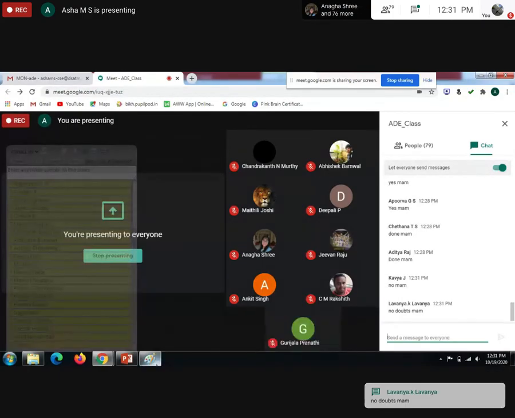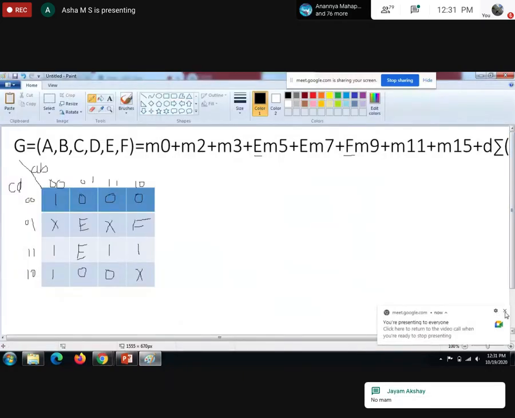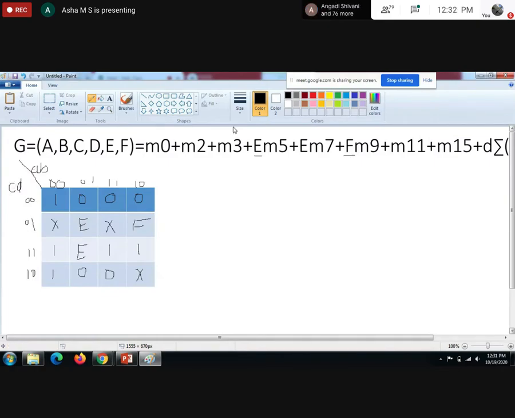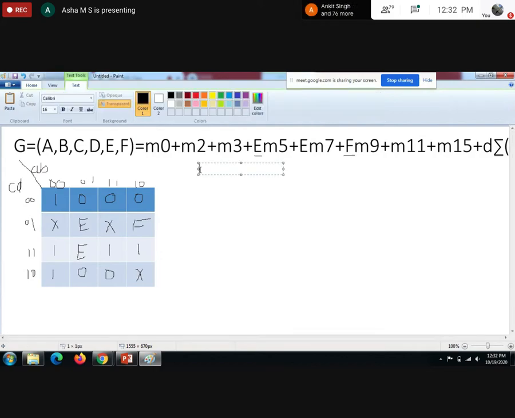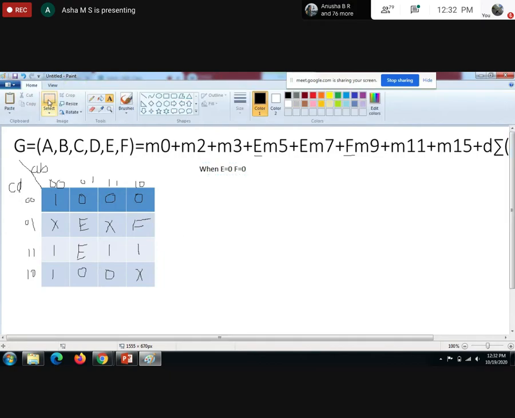Okay. Next, once you fill this, what you need to take? You have two more extra variables apart from ABCD. Correct, right? So now you need to take the table when E equal to 0, F equal to 0.